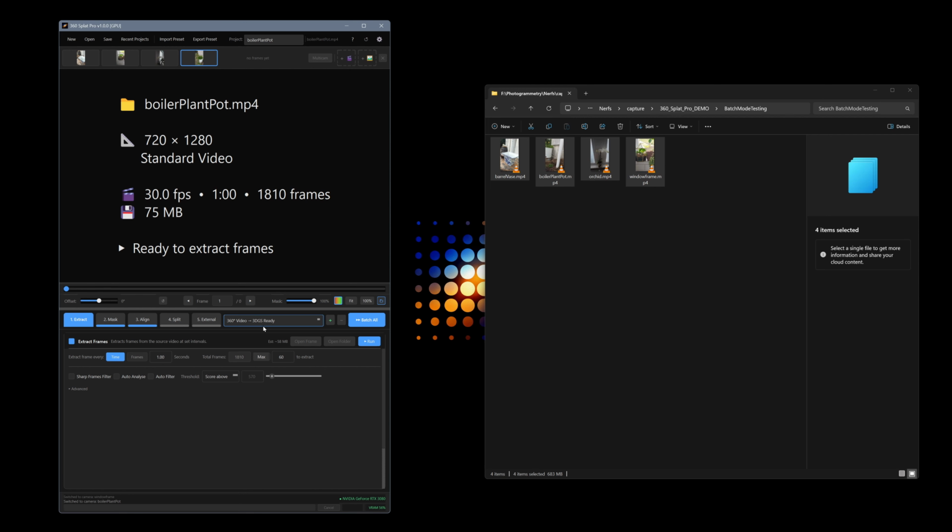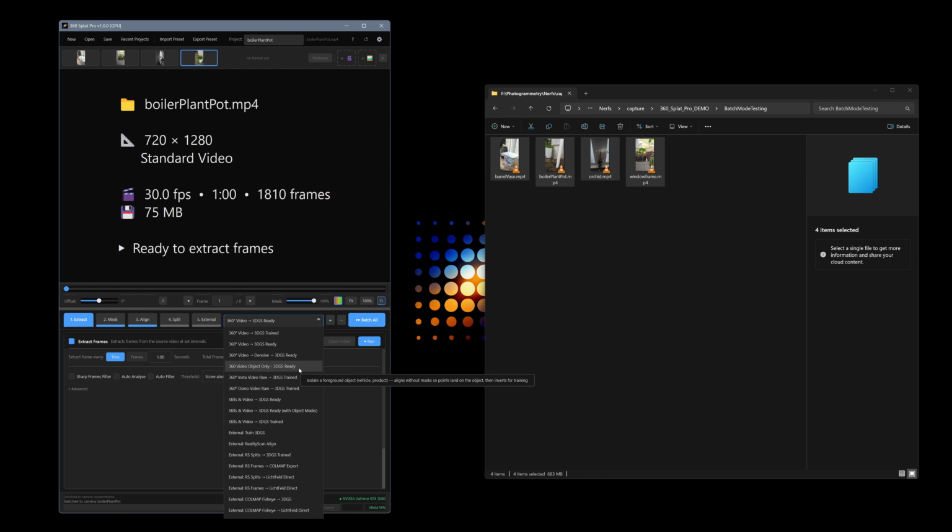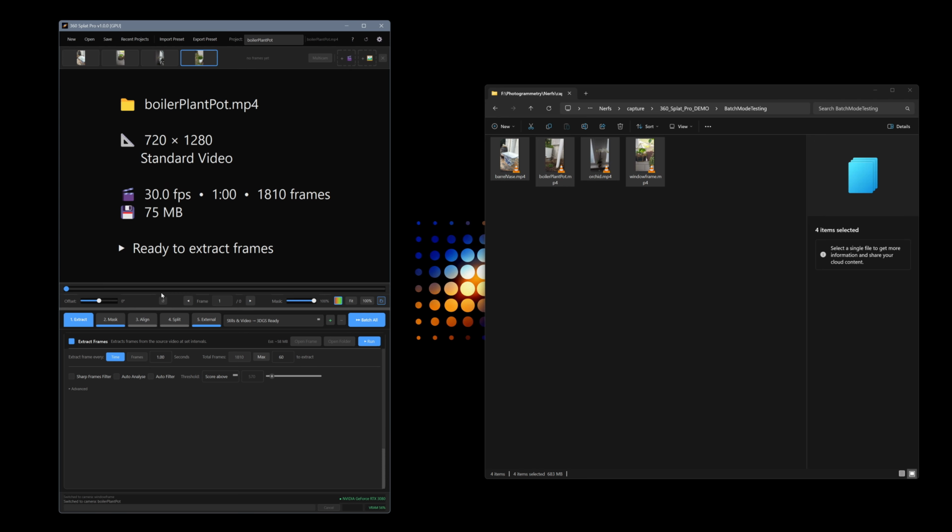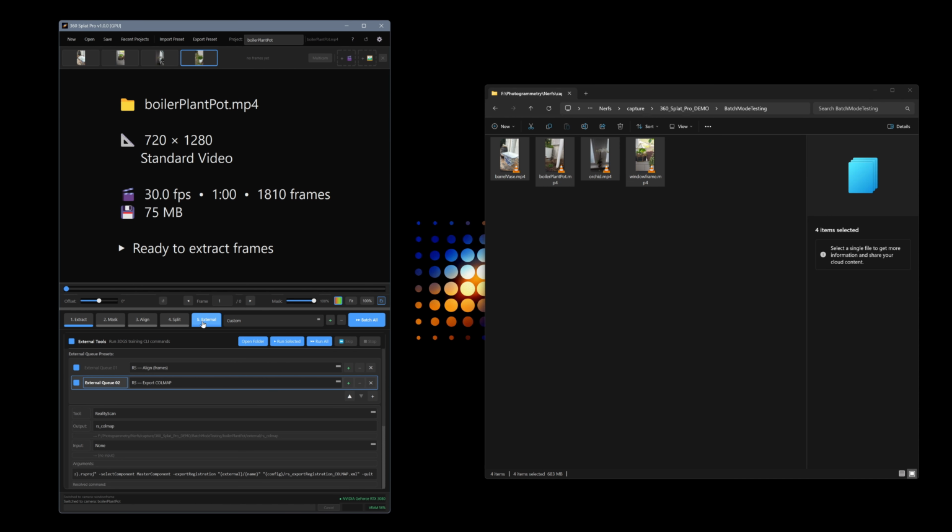You would do, in this particular case, these are all videos, so I'm going to pick stills and video, 3GS ready as my workflow. I don't need masking. Looked at the videos and yeah, that's fine. And in this particular one, because SFM is only for 360 video, we then have to use an external piece of software called Reality Scan, and you'll need to install that and set that up.